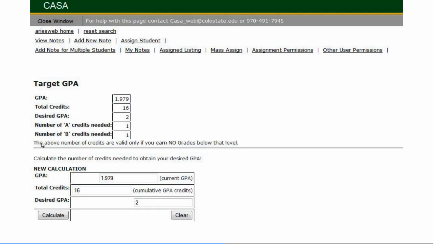That's what this sentence means. The above credits are valid only if you earn no grades below that level. What it's referring to is the level of the GPA that you entered. So in this case, we entered a 2.0, which is a C. So the student can earn nothing lower than a C, and they also need 1 credit of A's or 1 credit of B's to earn a 2.0.